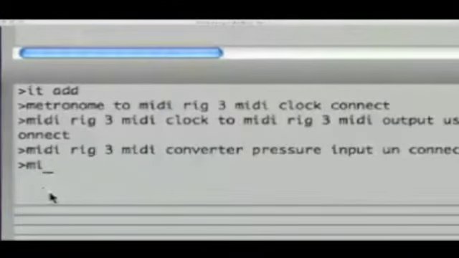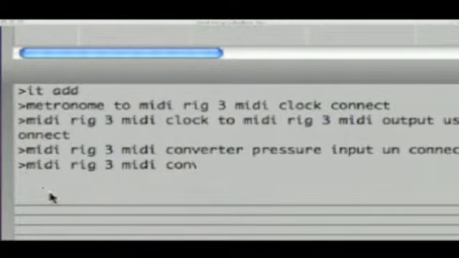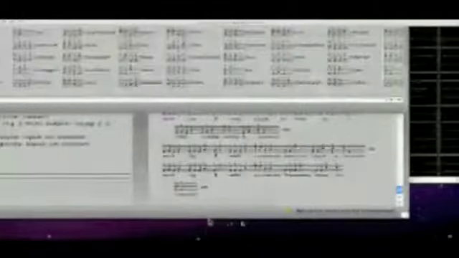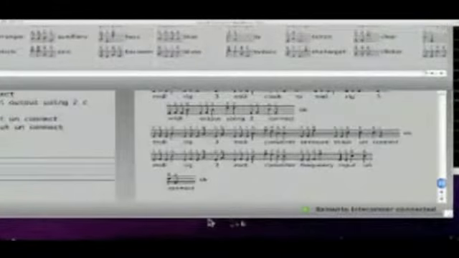So I've unconnected the pressure and the signal, and then I also need to say MIDI rig 3 MIDI converter frequency input unconnect. Hit enter again. Okay, so now I've unconnected the pressure and the frequency input. So they're the bits that get converted into MIDI notes.